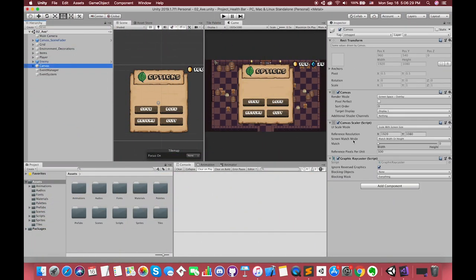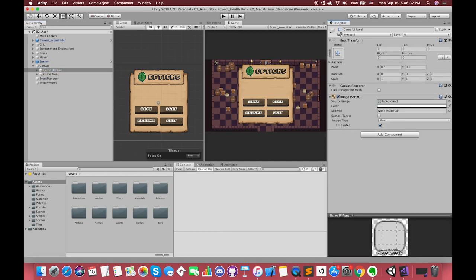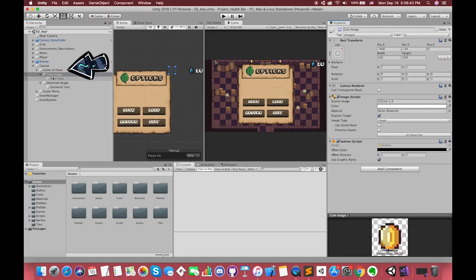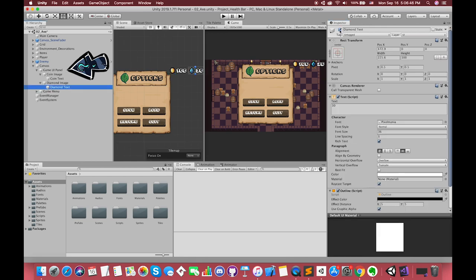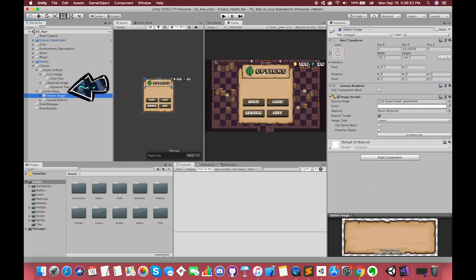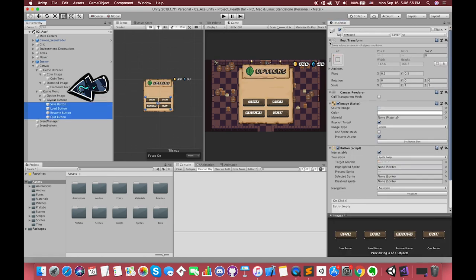Now let's take a couple of seconds and see how this UI canvas is achieved. The UI scale mode is scale with screen size, and its reference resolution is 1920 by 1080. There are two child game objects under this UI canvas. The first group focuses on the player's coins and diamonds, which are made by UI text and UI image. The second group is called game menu. All of the game menu UI elements are created inside this game object.